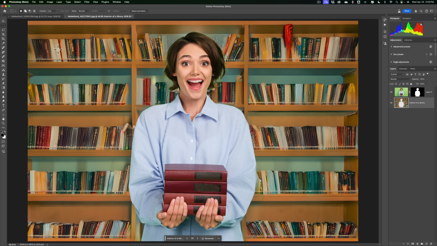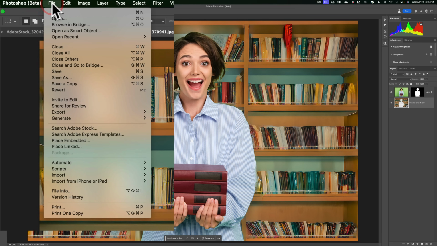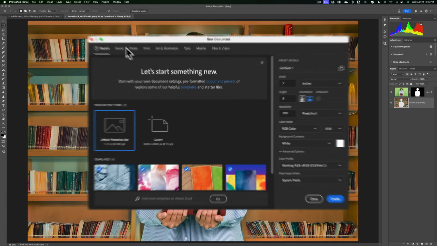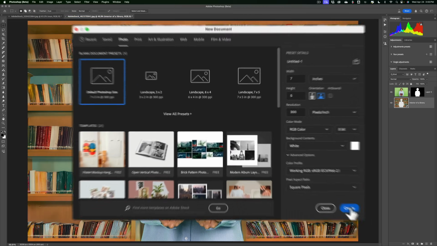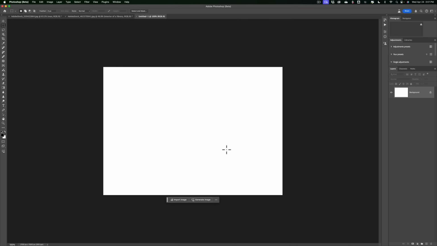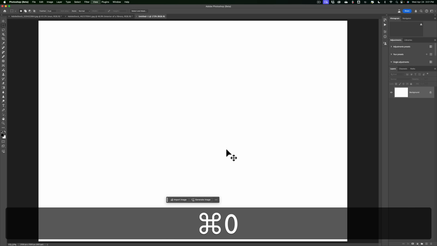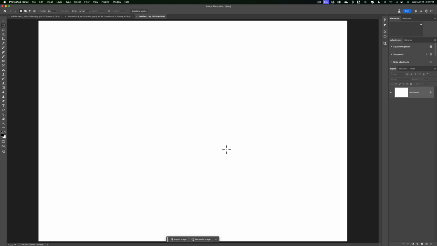To use Firefly in Photoshop, you need to just create a new image. To do that, go up to File, New, and then I'm just going to go to Photo, and I'm going to use the default Photoshop size. I'm just going to use a white background and the default settings otherwise, and we'll click Create. Now we have this white background. As a matter of fact, let's fit it to screen. Hit Command 0 on my Mac, it's Control 0 on a PC. So I have this.